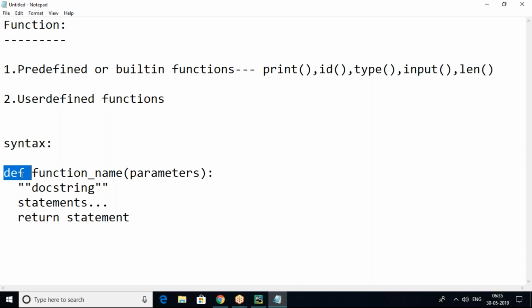The first def indicates the starting of the function header. The colon indicates the ending of the function header. The docstring is nothing but a description about your function. It is optional, no need to give it every time. If you want to write about your function, write it in description lines like a docstring.